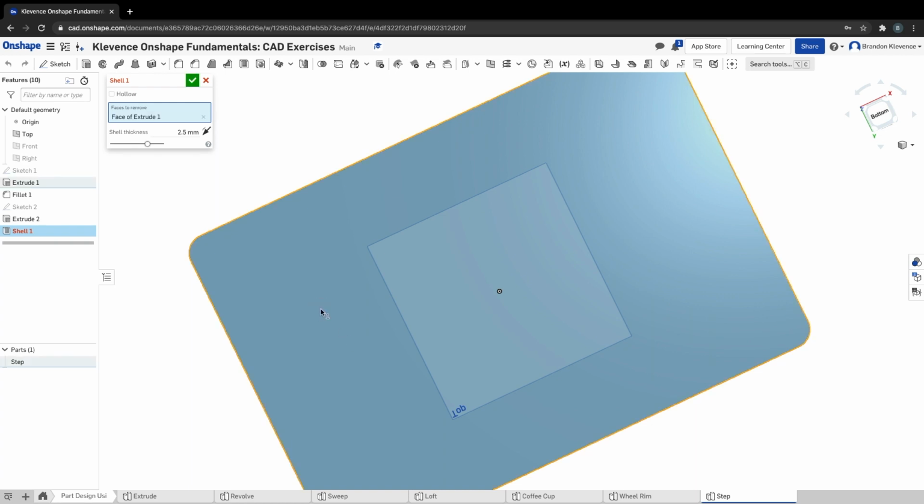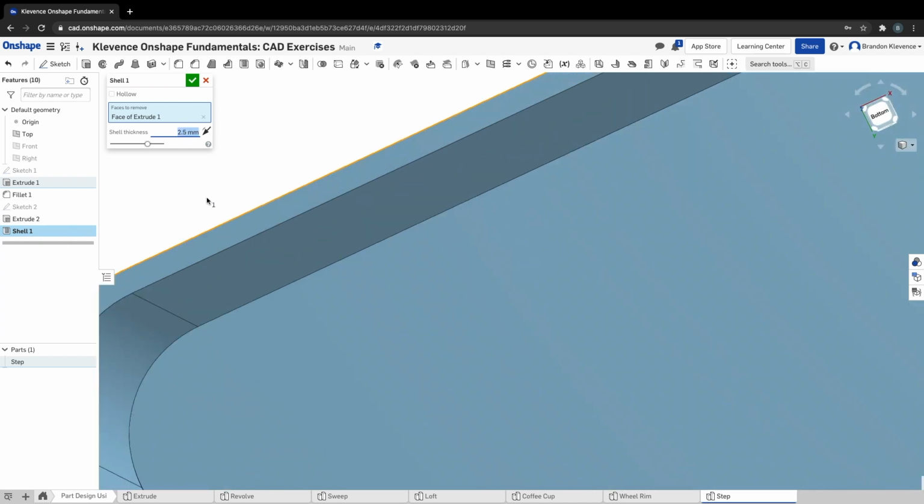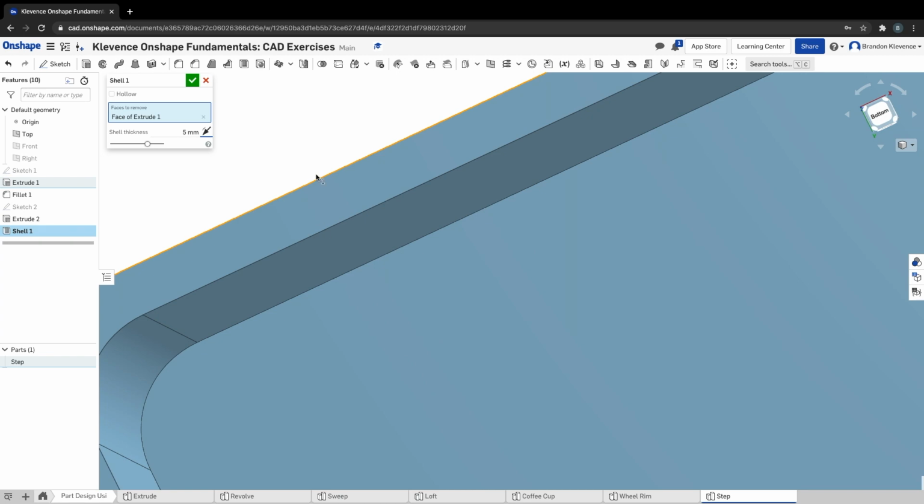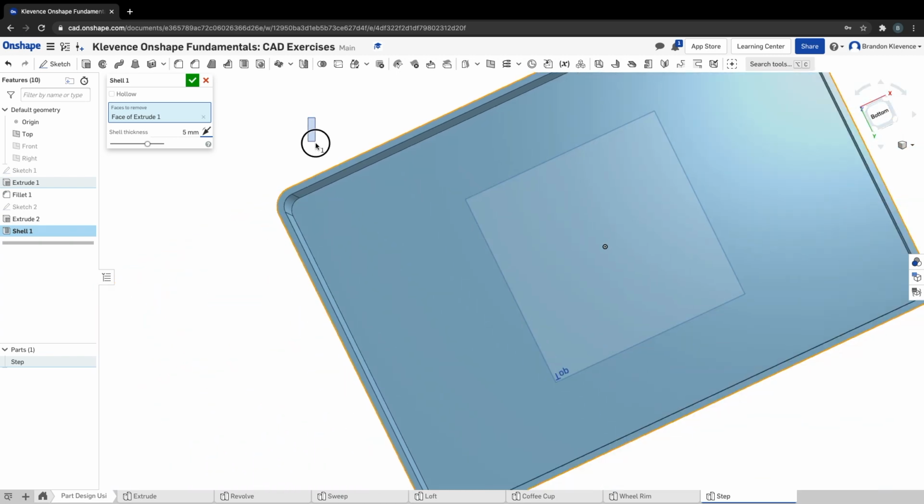We're going to click on this face, and the shell thickness, so this wall thickness right here, we don't want it to be 2.5, we actually want it to be 5. So similar to that offset that we created a moment ago.